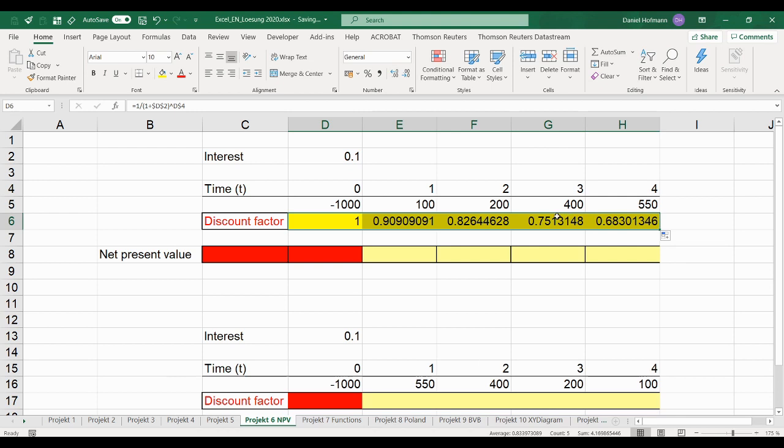And what we'll find is here, the 0.75, for example. What that means is if the interest rate is 10%, then 75 cents today is equivalent to €1 in 3 years. So I could take the 75 cents today, invest it for 10%, let it grow over 3 years, and it would become €1. And obviously €400 is 400 times that amount.